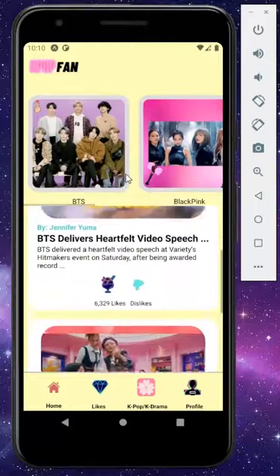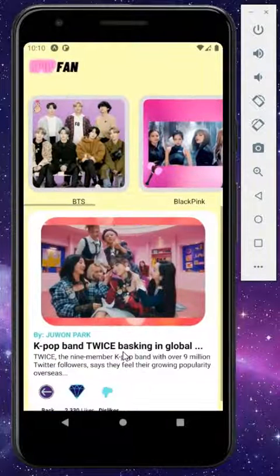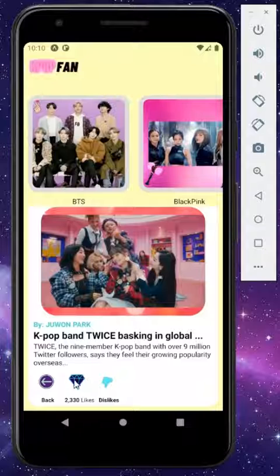If I go back, right here, I'm going to talk about the likes. The likes is basically an ice cream. If you want to click a like, it's just an example. Let me click it right here. It will show a diamond. Once you click it, it will change into a diamond.